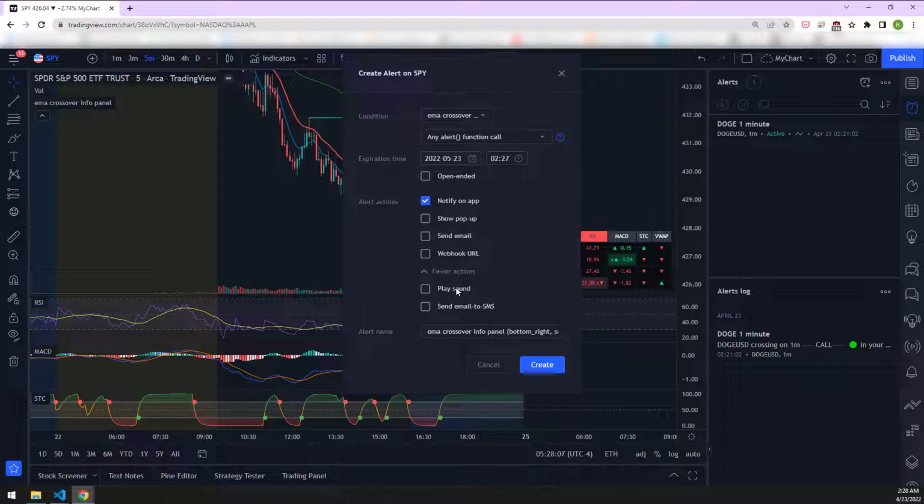Play sound will play a sound, and send email to SMS. Well, this will just send you another email, but it'll be a simplified one. There's nothing special about that one. And alert name, this will just be the name of your alert.